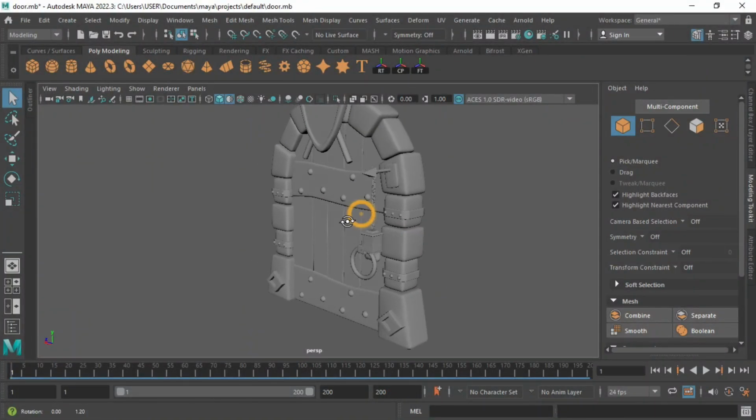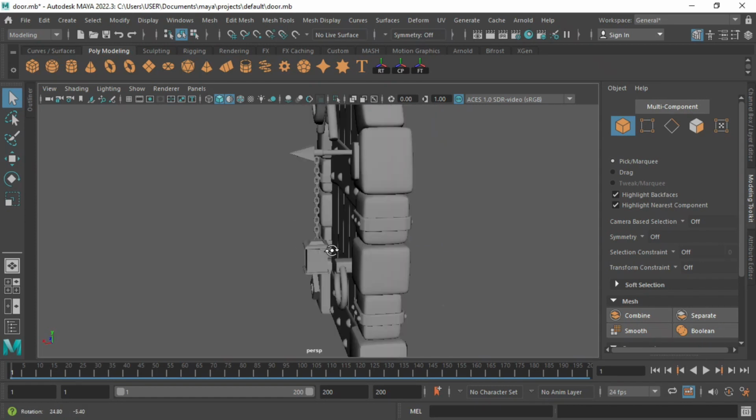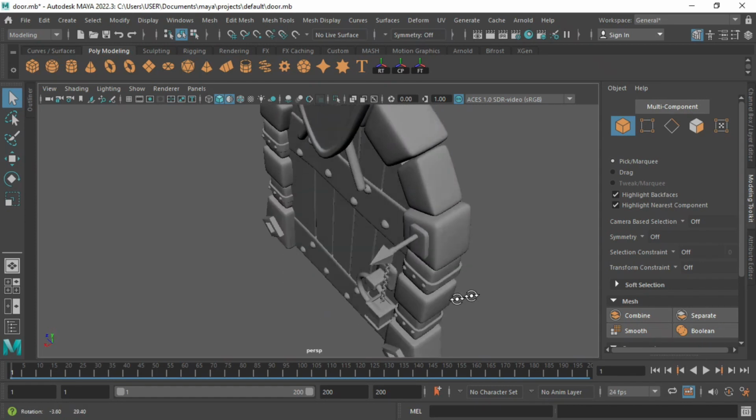In today's video we will be modeling this low poly stylized castle door using Autodesk Maya 2022.